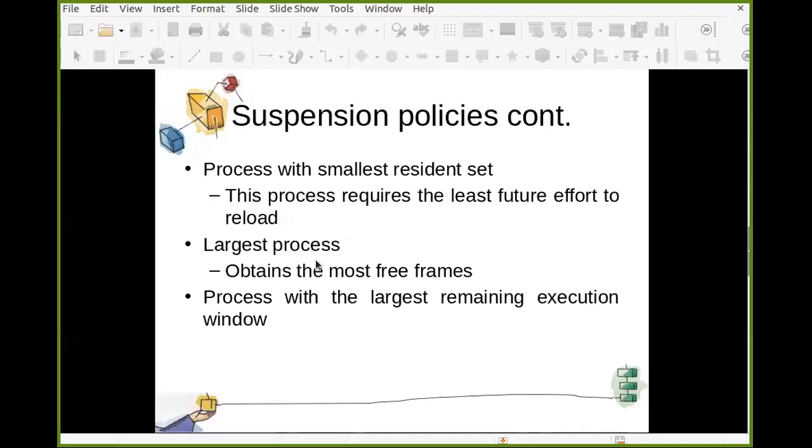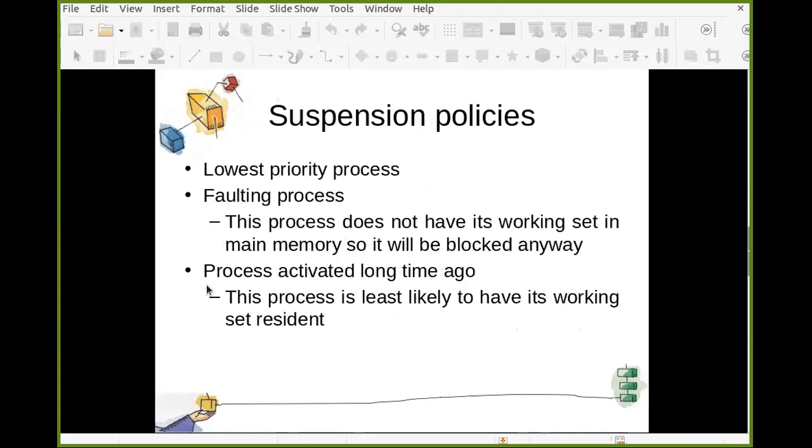Or you can suspend the largest process, which will make more free frames, or the process with the largest remaining execution window. That means suspending the process which still has a long way to go before it can complete. So this favors the shortest time remaining processes. So there are 6 different possibilities. Based on your requirement, you can use any of these to suspend a process.